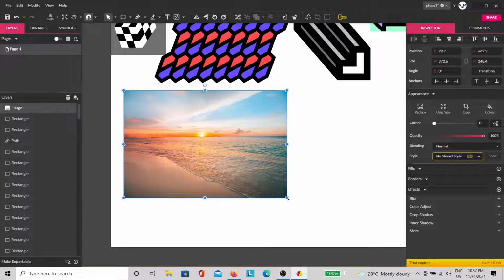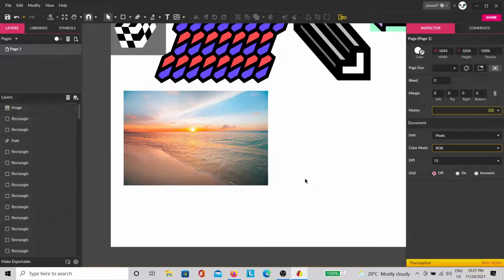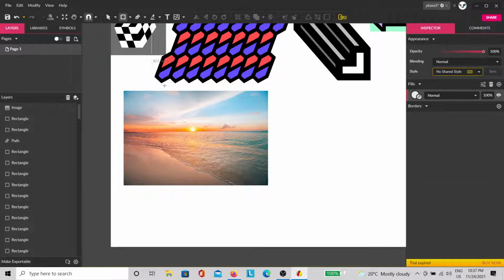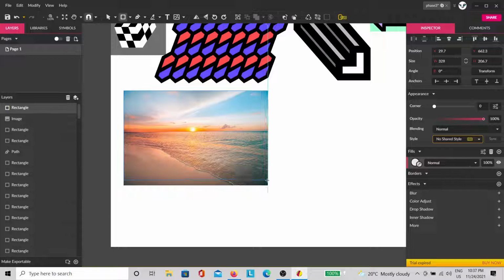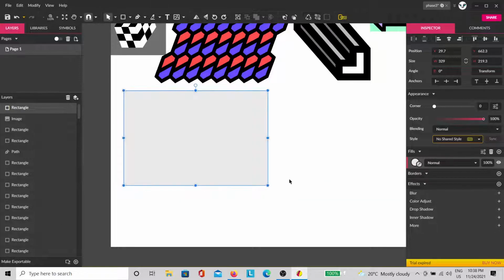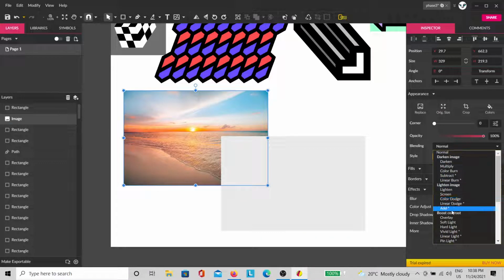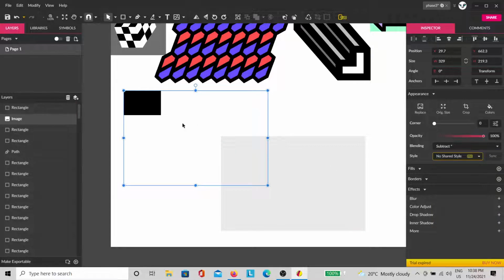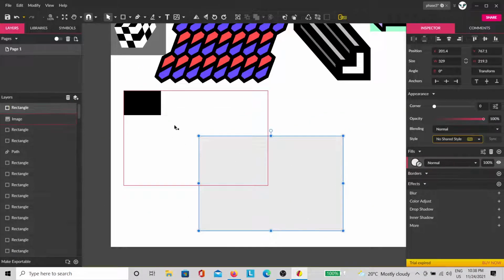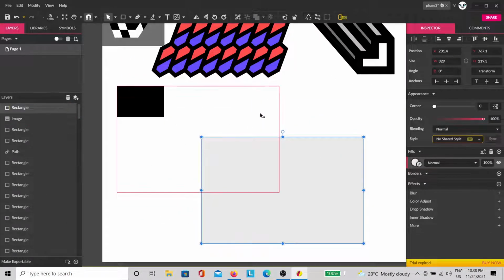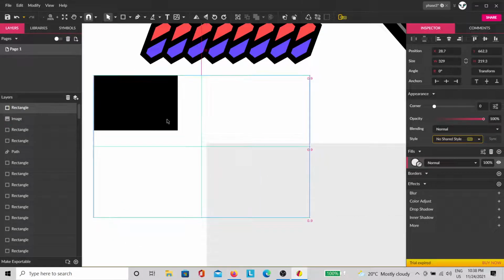So we have this image and we want to make it look cool. So let's have an image on top of it, a rectangle the same exact size. And let's change this to difference. Or subtract? I think it's subtract. Whoa, what? What the hell? That's so strange. Why is it like that?